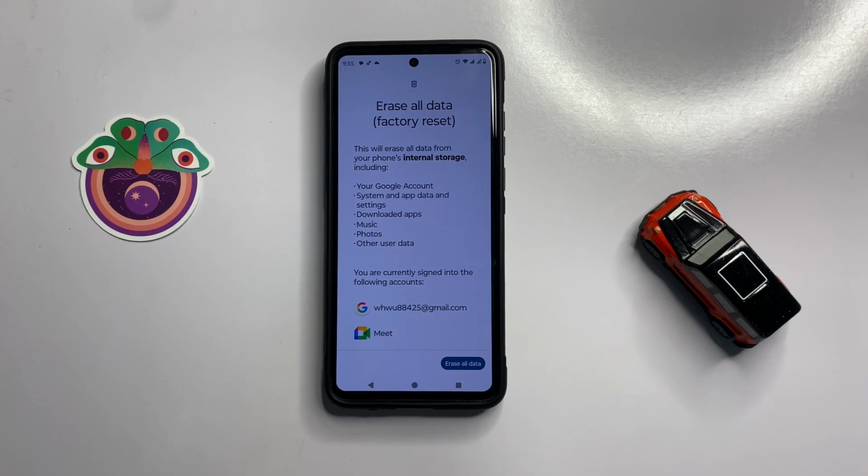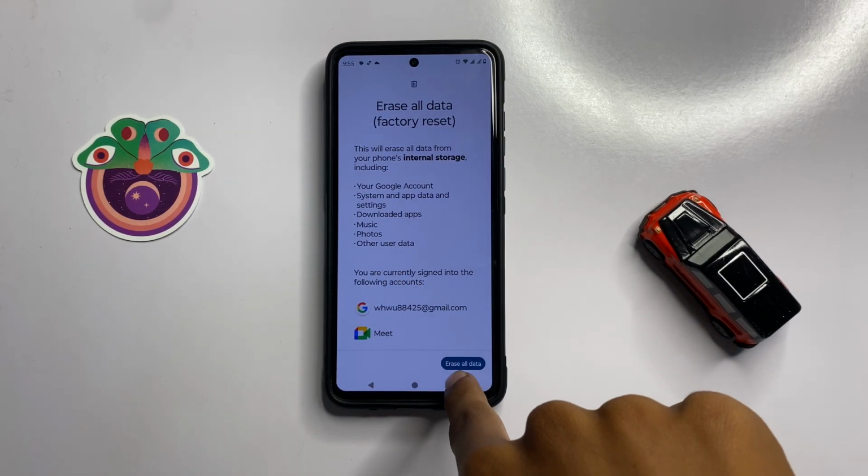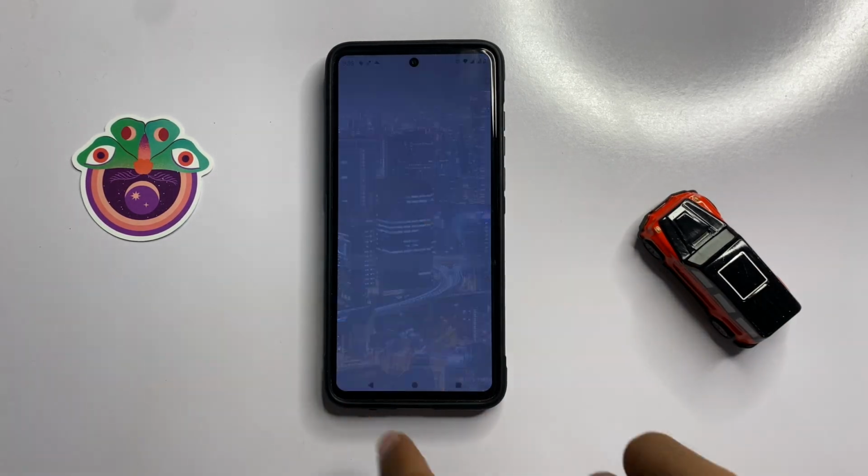It will remove all the data in your device like photos, videos, documents. Everything will be removed in your device. After the factory data reset, your problem will be fixed.